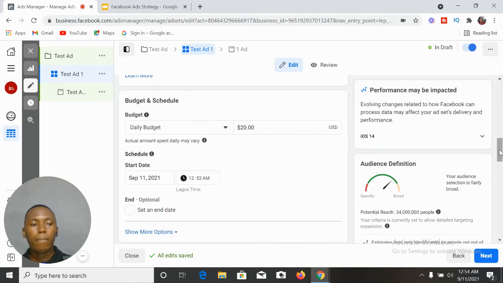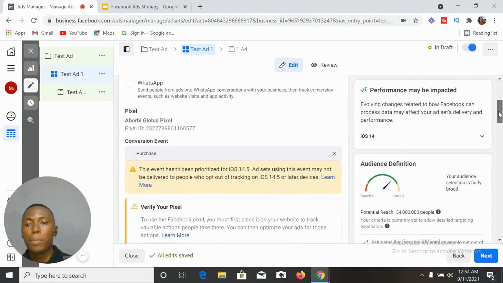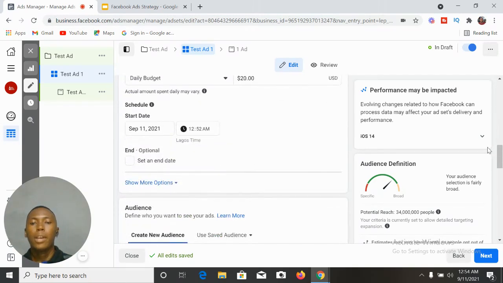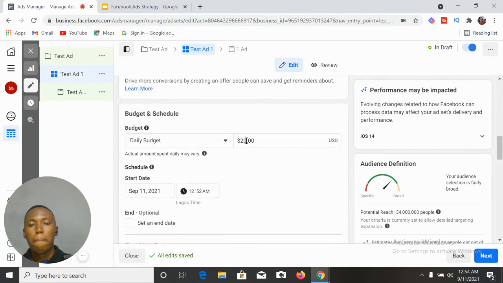Then we come down. Once you have optimized for purchase, that's your conversion, right? You come down here and you do your budget. How much do you want to spend per day on this advert? At this ad set level, how much do you want to spend per day? Okay, so you can decide to spend $20 per day, $10 per day, $15, $30. It all depends on you, on what you can afford, right?